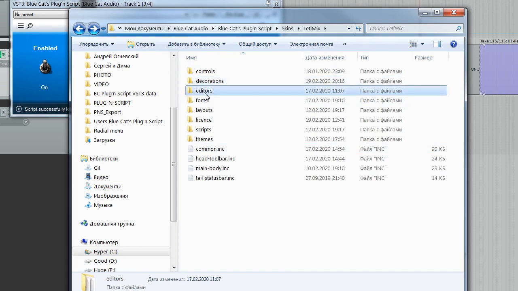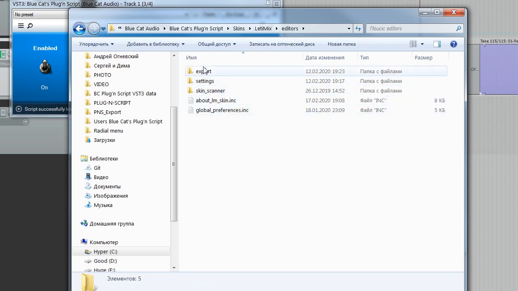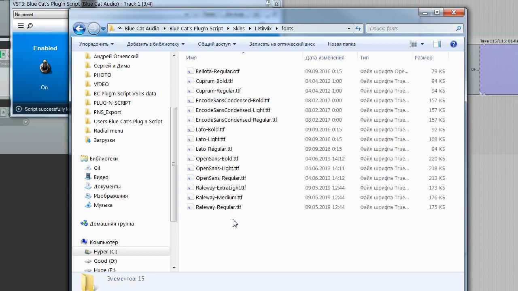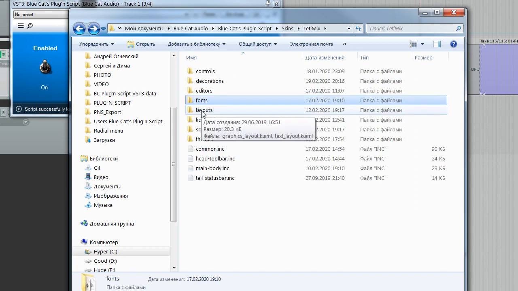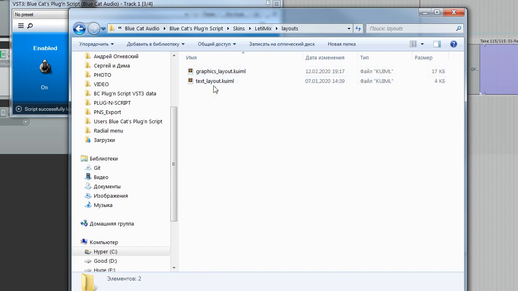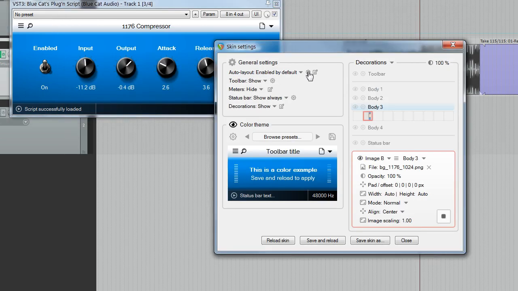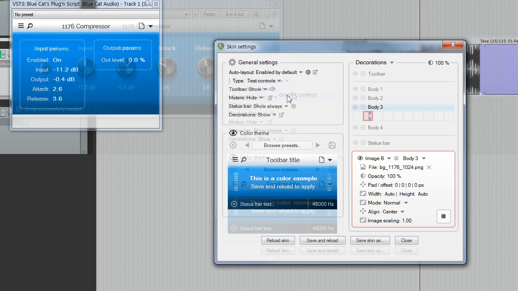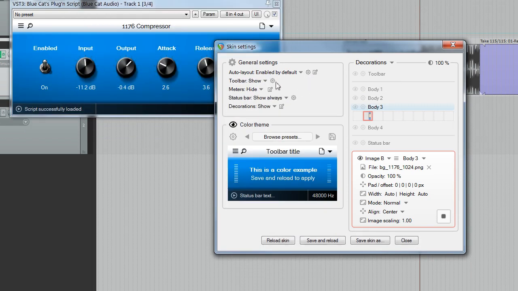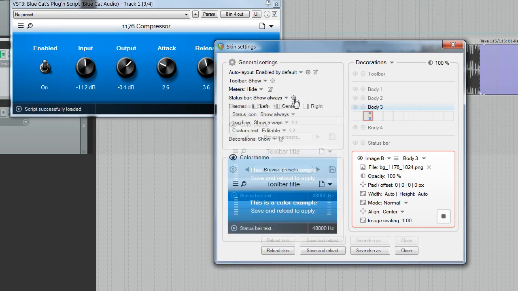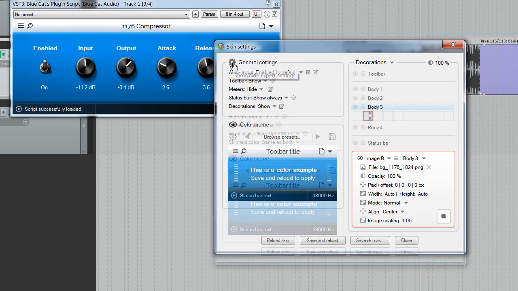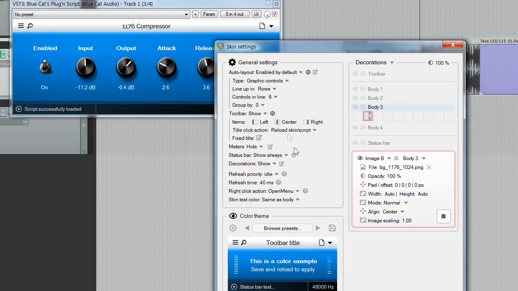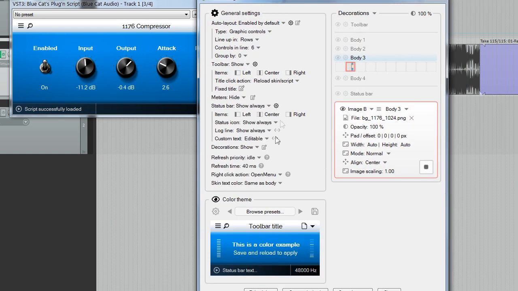This is the folder where all the editor windows, the skin settings, the skin scanner, the export window, etc. They are all here. This is the folder where additional fonts are located. I'll show you how to add new fonts. This is the folder where the auto layouts are placed, the graphics layout, this is it. There's also the text layout, which looks like this. By the way, when you click on these little icons, you can see more parameters, and here as well. So if you open up everything, it will be a long list.